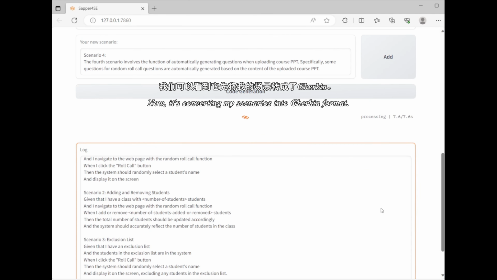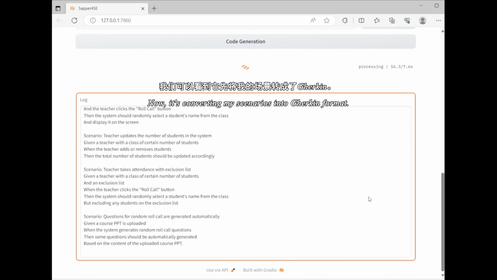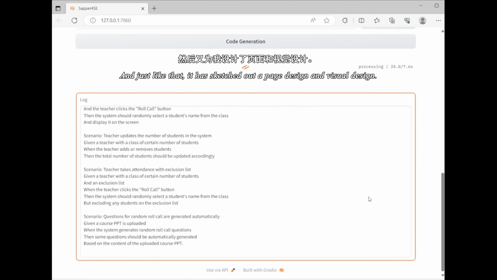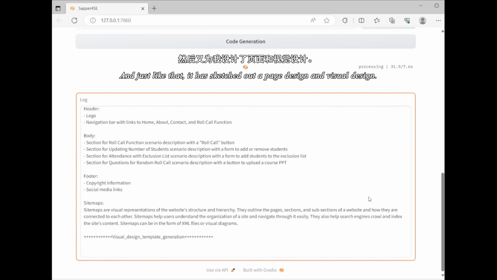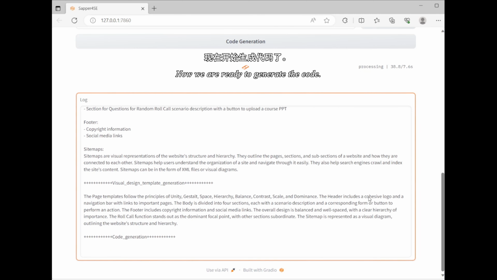Now, it's converting my scenarios into Gherkin format. And just like that, it has sketched out a page design and visual design. Now, we are ready to generate the code.